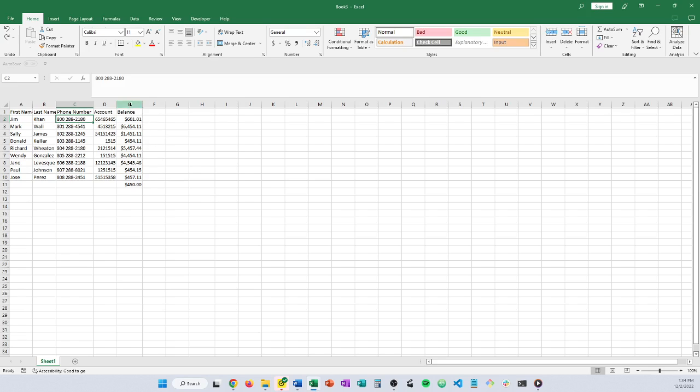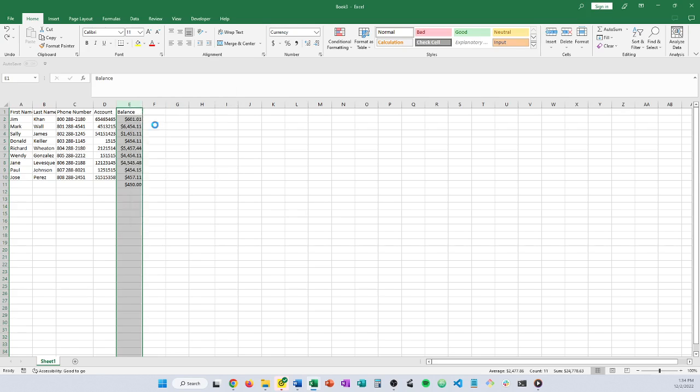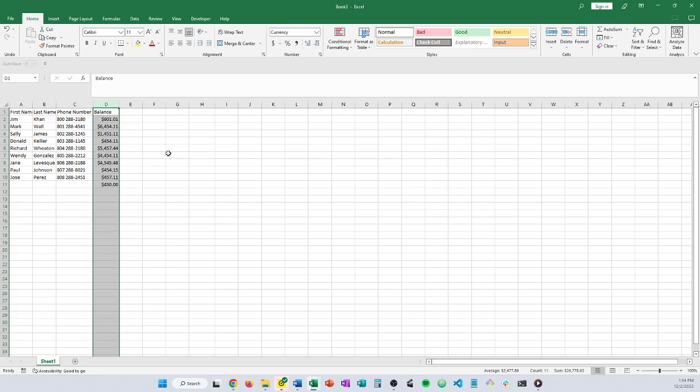What we're looking at is, let's say we want to move the balance and replace the account number with that balance. So what we're going to do is just go and right click, cut. I'll make that little ants. And go ahead and right click on the D, and you can just go ahead and hit paste. That will move that over.